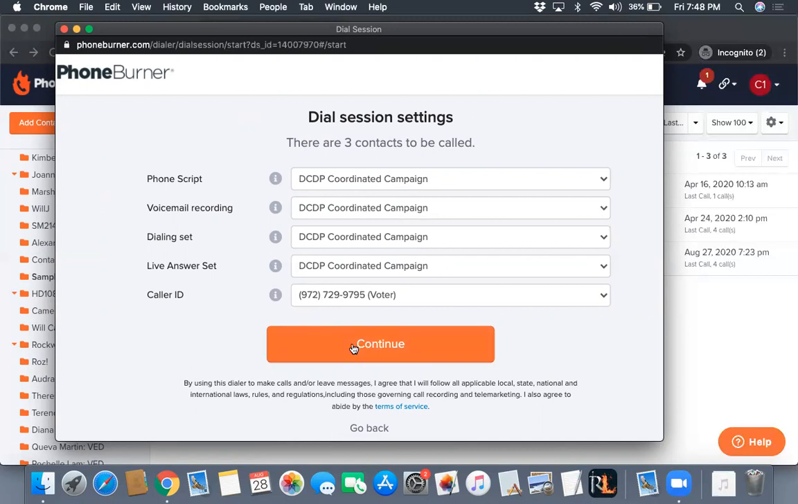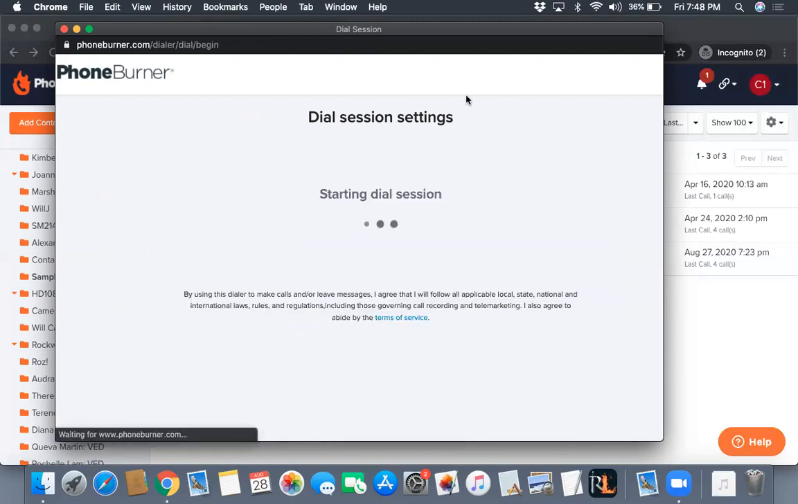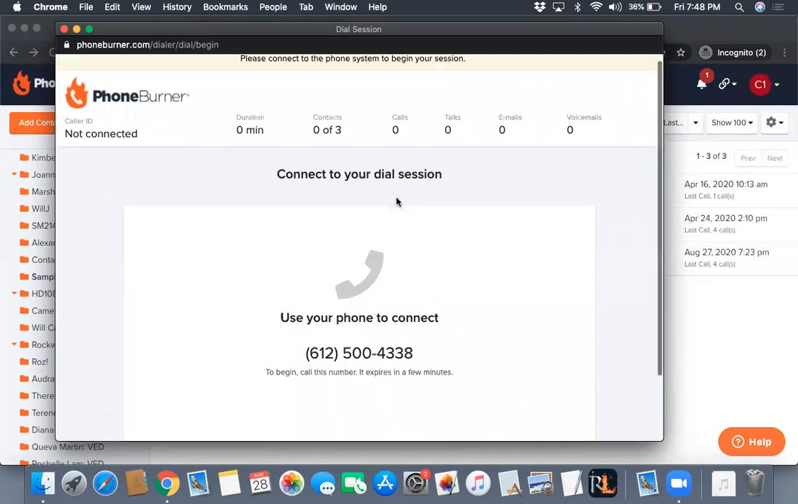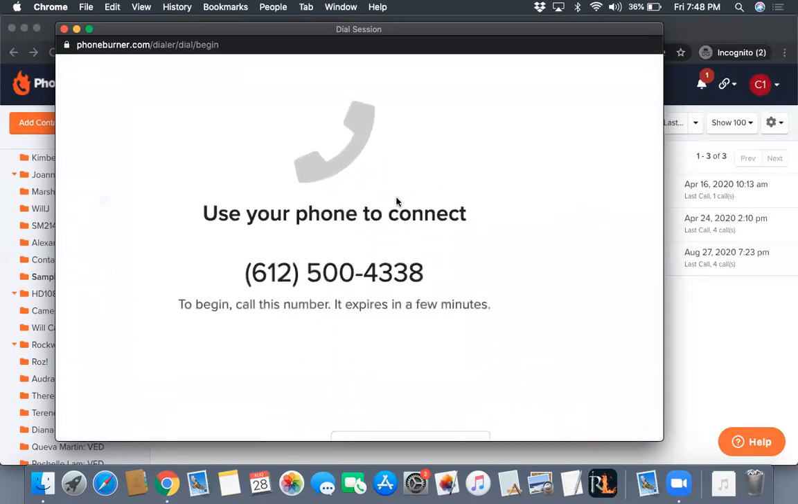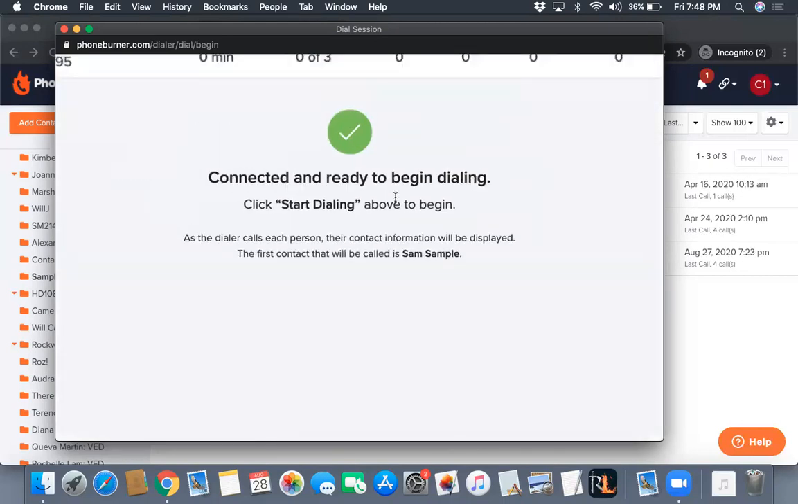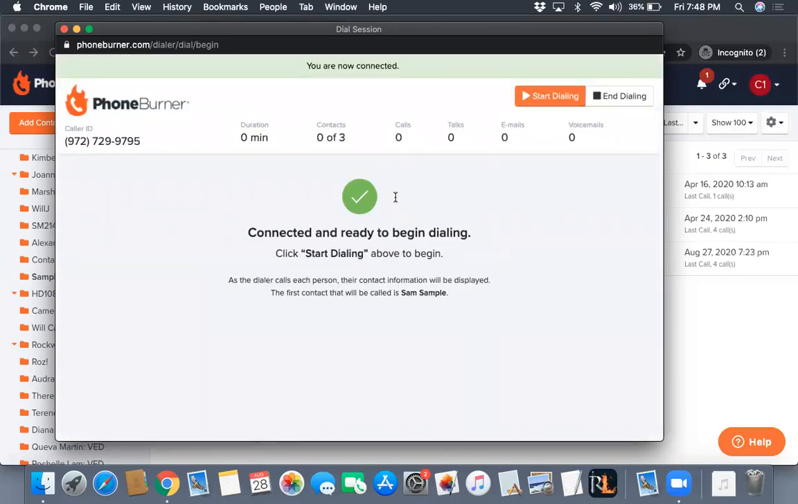So once you have everything selected, you will click continue, and then you will be given a random number to dial. It's going to be different every time. So I'm going to dial this number here. And don't worry, once you dial the number, you're not immediately going to be on your first call. You'll be at a little screen beforehand, so you won't immediately be thrown into a call. The start button on your screen. Your dial session will begin.